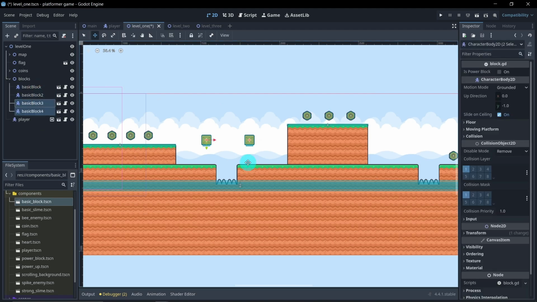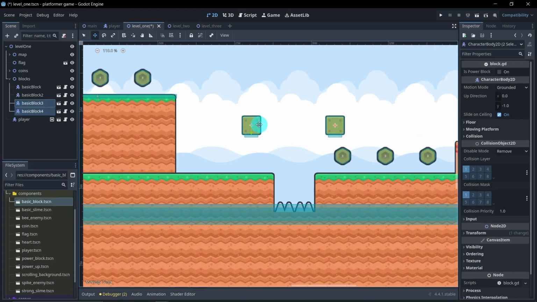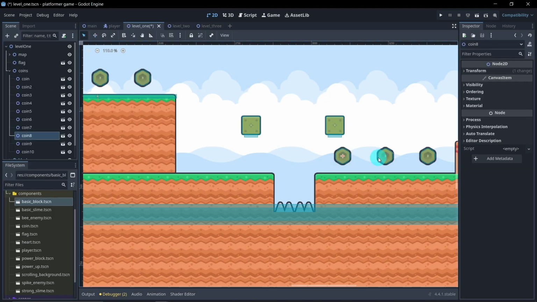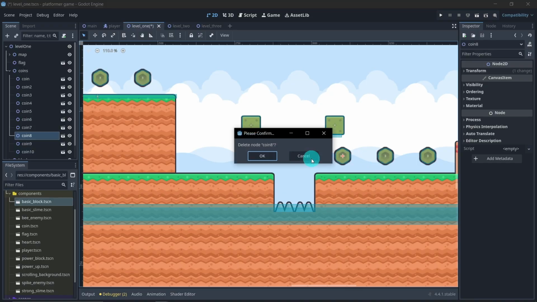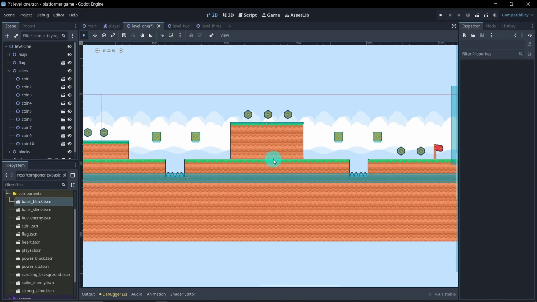I'm going to select both of these, Control D, and just move the same thing over here. About the same distance as the other one. I might remove that other coin just so it doesn't look like that. Let's select that coin. Delete it. Nice. All right. Now we can add some enemies.